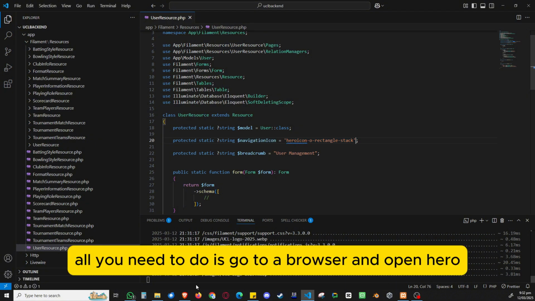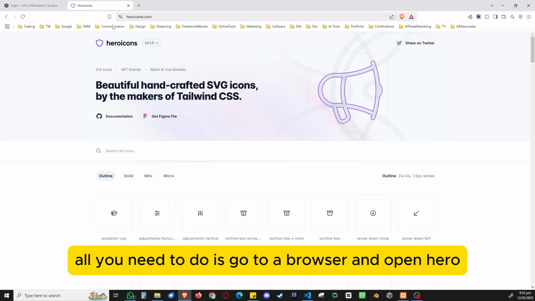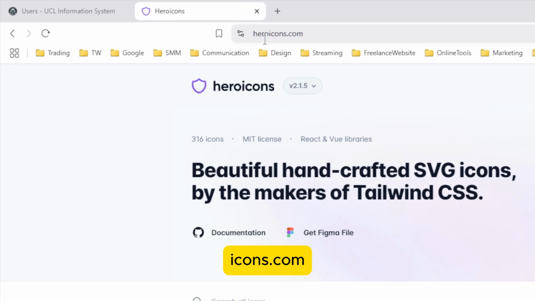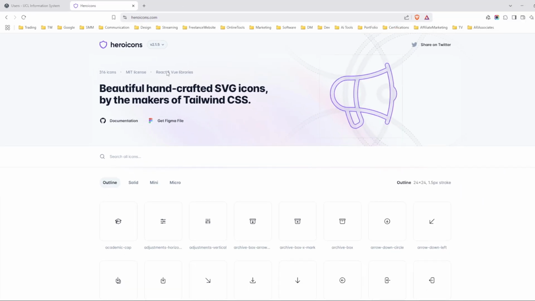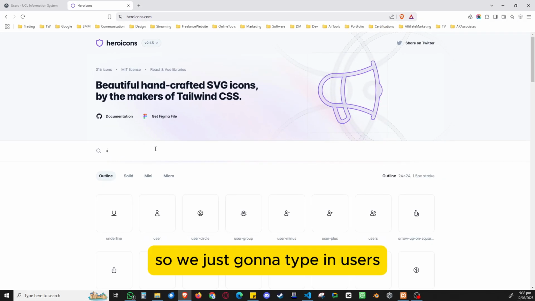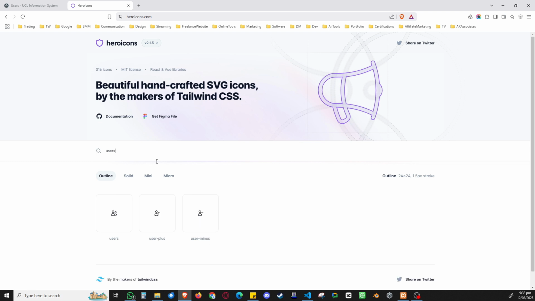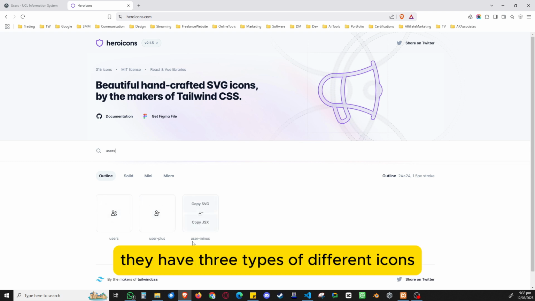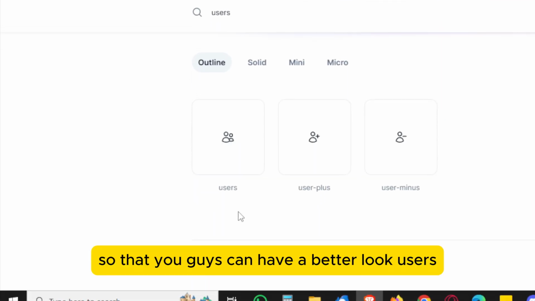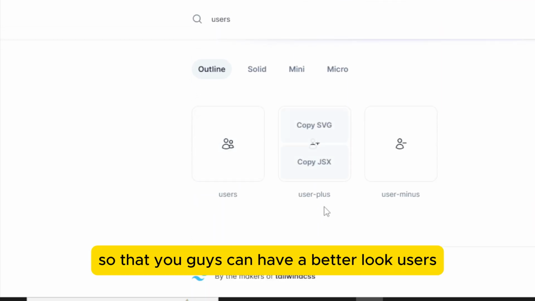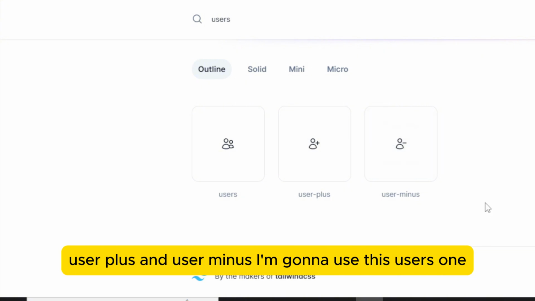So all you need to do is go to a browser and open HeroIcons.com and select any icon you want. So we're just going to type in users, and you can see they have three types of different icons. I'm going to zoom in so that you guys can have a better look. Users, user plus, and user minus. I'm going to use this users one.